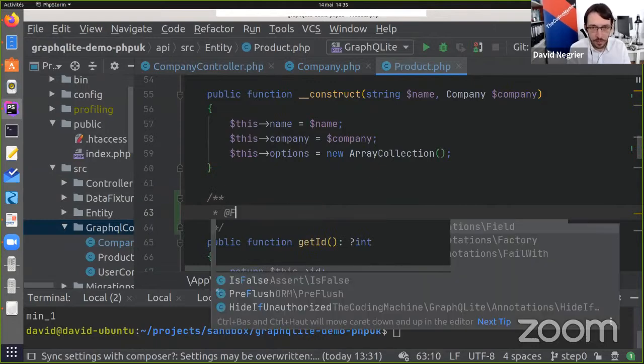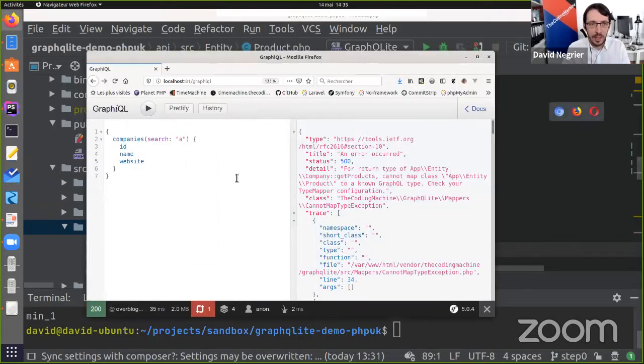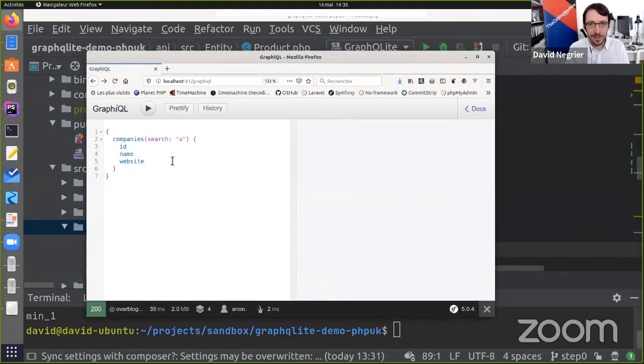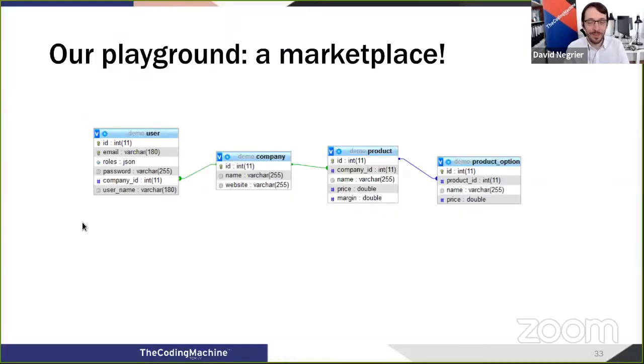and I'm going to put a Field annotation on the ID, on the name, on the price, on the margin of the product. And if I'm refreshing the page, yeah, everything seems to be going great, and I can access the products and access the ID and the name of the product. Ta-da! And it's working. Yeah, so that's it. And basically, my job when I set up a GraphQL API becomes adding a few annotations. And yeah, that's it. So for the live demo, I won't be going any further.